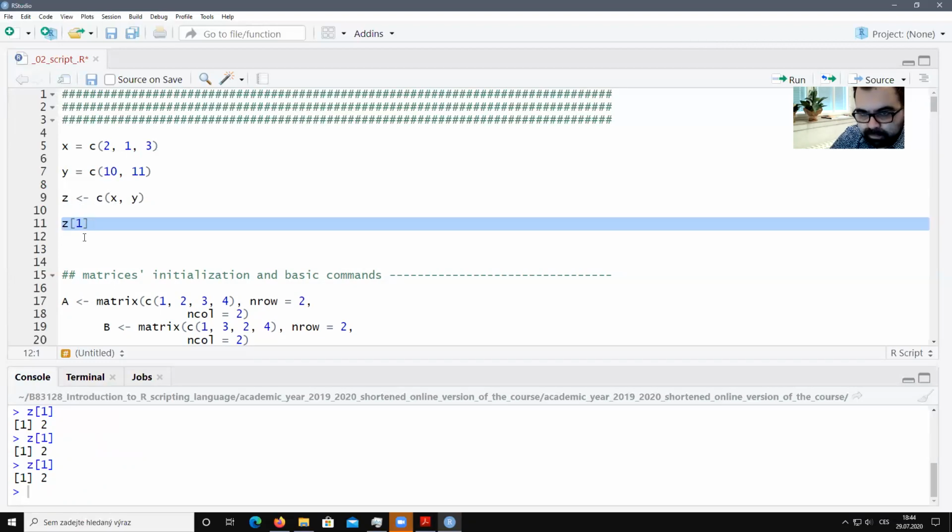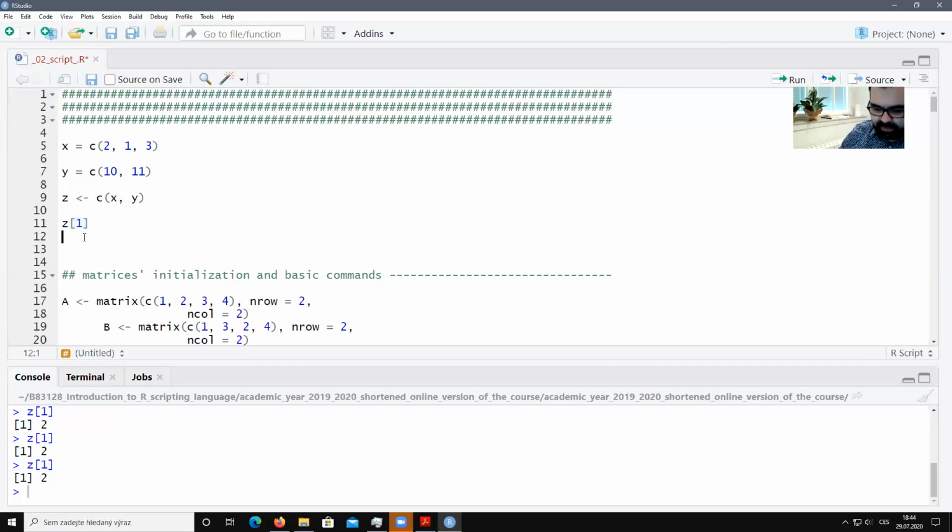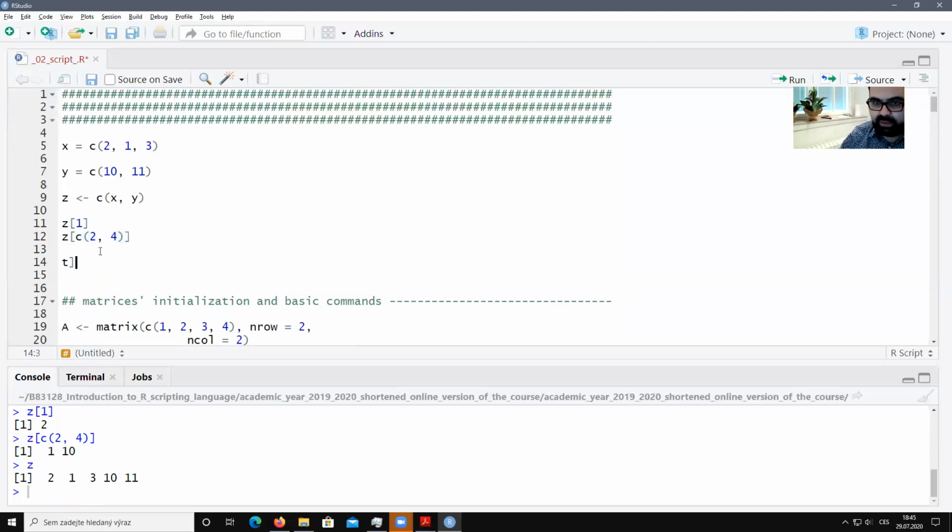Well, the first item here we know. For example, what are the values of the items with indices 2 and 4? This is the way I can do it. It's 1 and 10. It holds because you can see 1 and 10. 1 is the second one, 10 is the fourth one. If I would like to know, for example, the values of the last value and the second last value, I can do it this way.